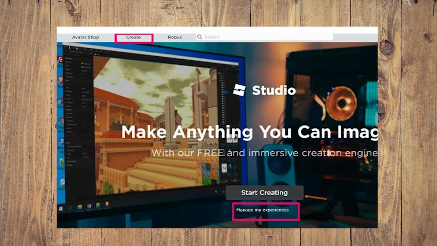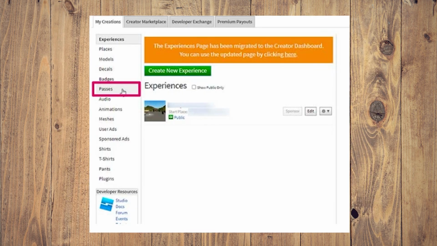Now, under My Creations, you will see the creation that Roblox Studio gives you by default. If there's nothing, then click on Create New Experience to make one. But if there is already one, you need to use the following step. From the main menu on the left, click on Passes.